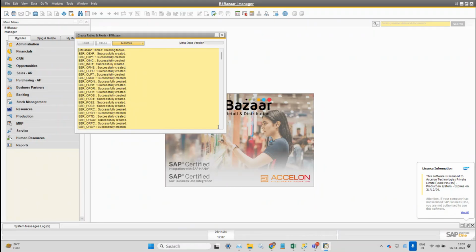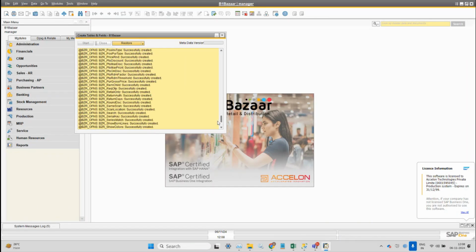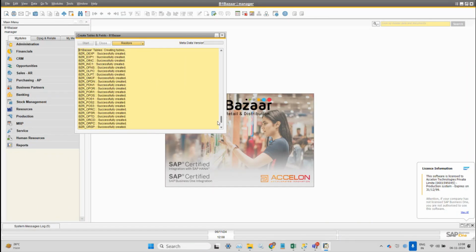So we won't wait for that. We already have another database in which we have created all the tables. So now I'm just stopping the SAP B1 from here.